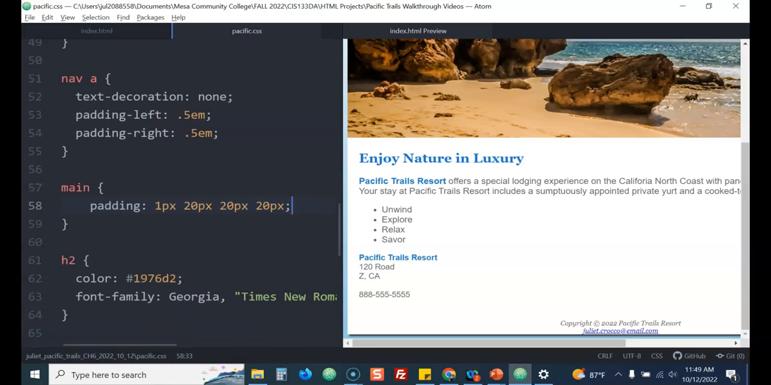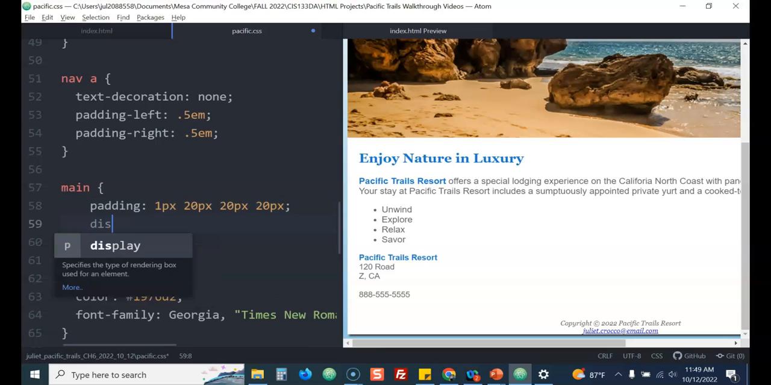Is there anything else? Oh, Internet Explorer does not support default styles for the HTML5 main element. So we're going to add a style declaration to nudge this browser to display as expected. So display block. So that's going to be chapter 5. We'll talk more about that.